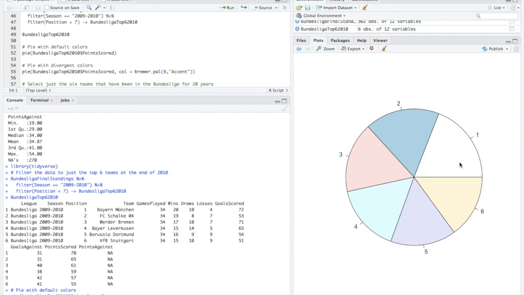The points scored is how teams are ranked in European soccer tables, not wins or losses or draws. So here you go. The first place team, Bayern Munich, had 70 points, a lot bigger than the 65 that the second place team had.